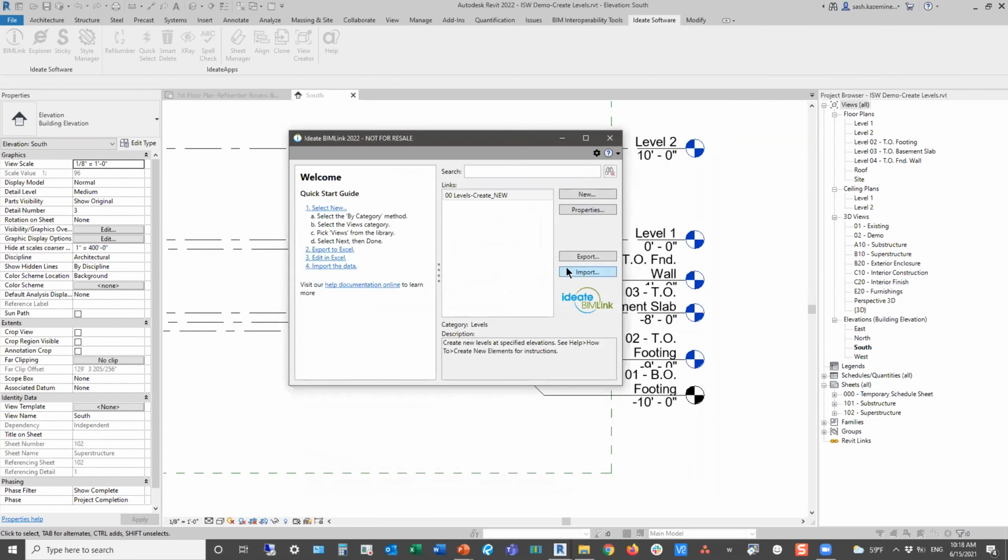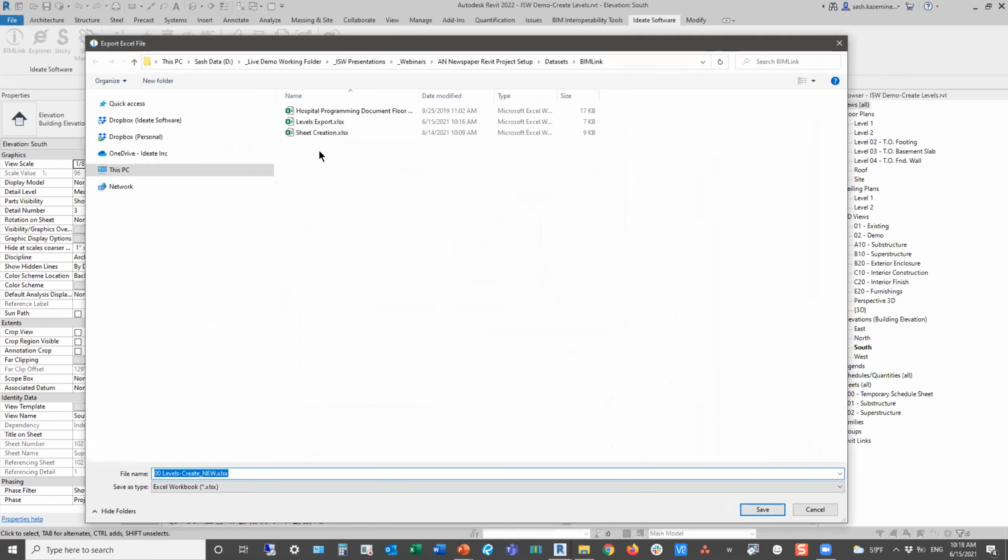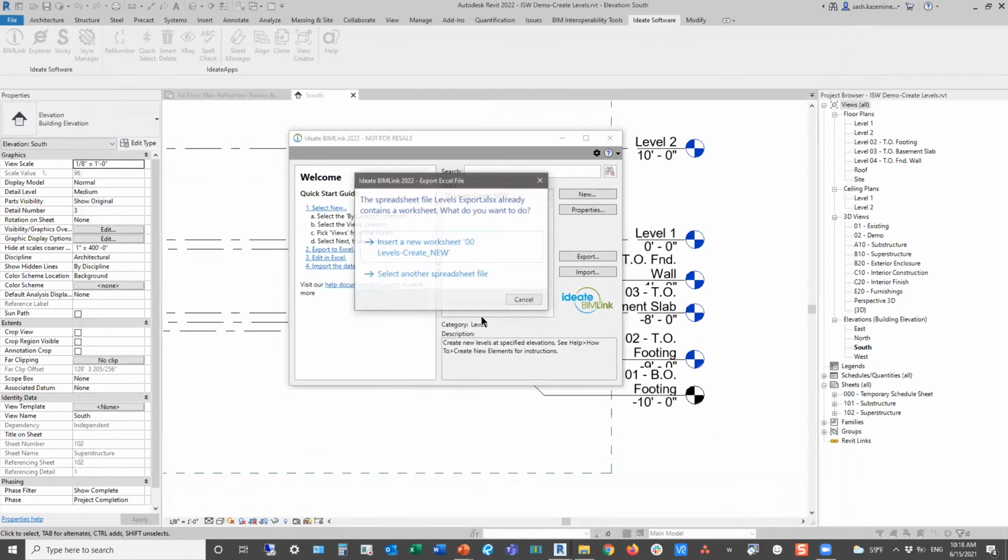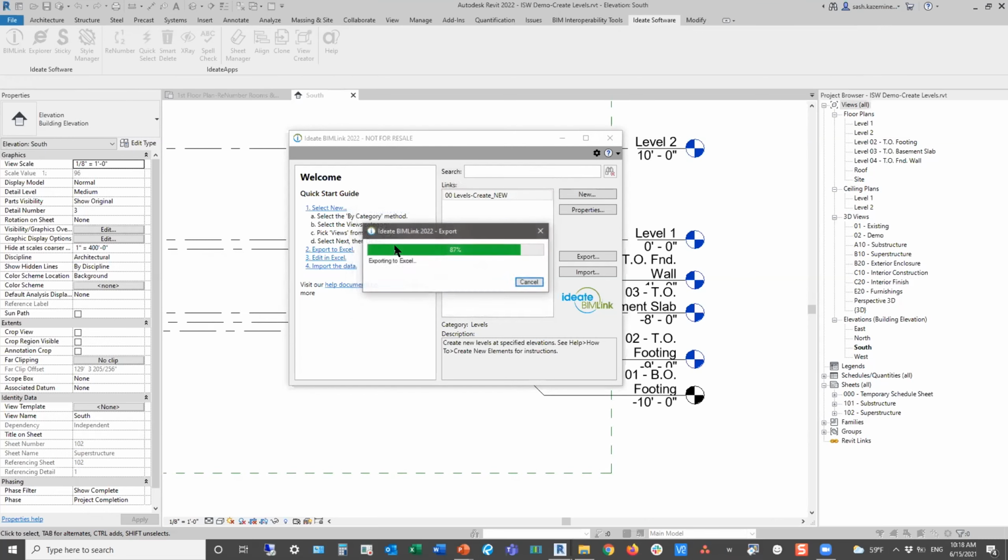And then this time I'm going to export it. And instead of exporting it as a separate Excel file, I'm actually going to click on this one over here. And you're probably thinking, well, wait a minute, you're just going to overwrite that Excel file with this one. And the answer is no, actually I'm not. Take a look at this. When I hit save, it says the spreadsheet file levels export already contains a worksheet. What do you want to do? I'm going to stick another worksheet inside of that file. And when I do that, look what happens when I open it.